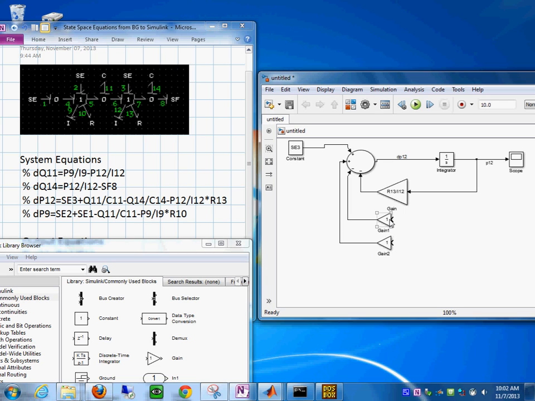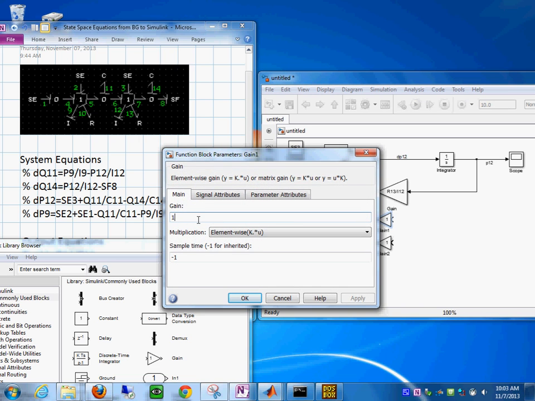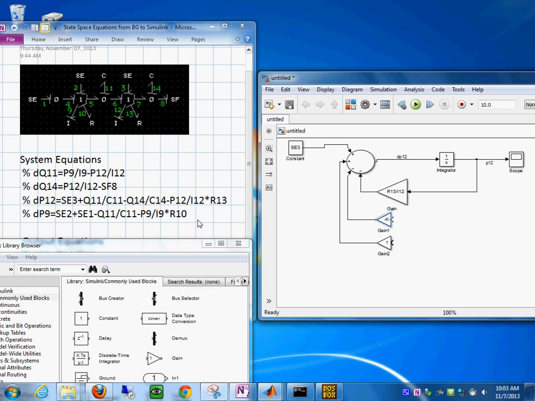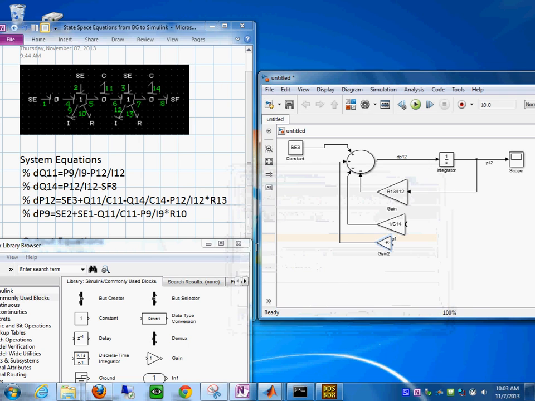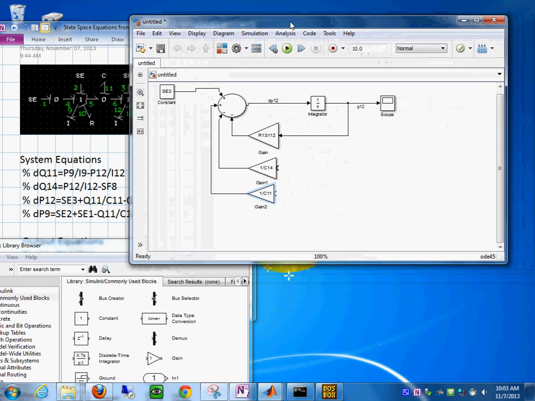This second one is the one that is 1 over C14. So you're going to put 1 over C14 right there. And then we have the last one, double click, that is the one, this 1 over C11. Yeah, there we go. And this is as far as I can go. These connections need to come from other equations that we build.